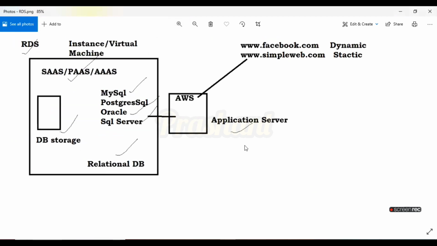in the RDS, relational databases, is one kind of instance or one kind of virtual machine. Got it? And in it, multiple relational databases are available. It may be MySQL, it may be PostgreSQL, it may be Oracle, it may be SQL Server, it may be Amazon Aurora, right?